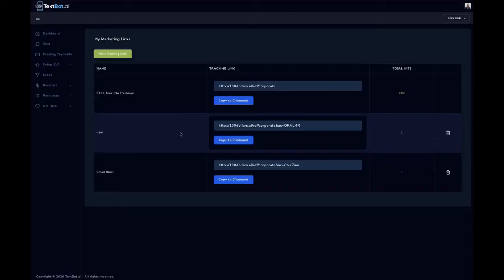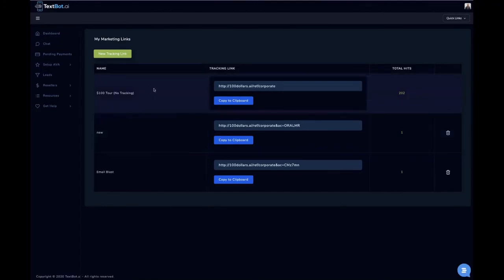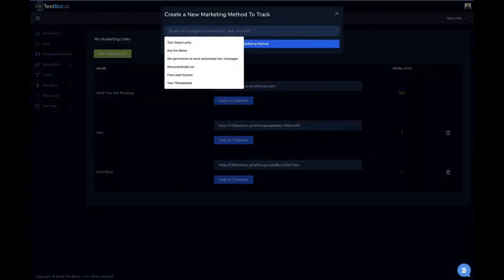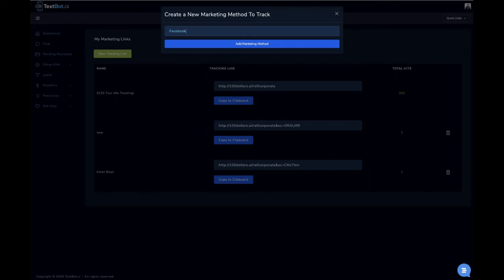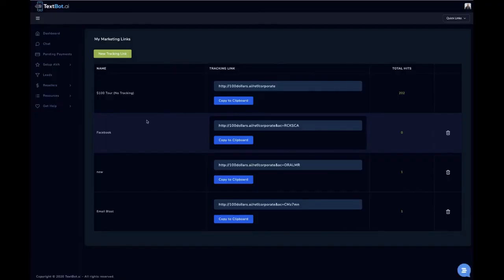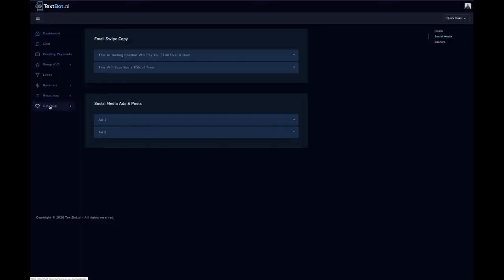Heading on over to My Links section, this is where you're going to create your tracking links. This is very, very simple. So let's say, for example, you want to put your link up on Facebook, but you also want to send your link to your email list. No problem. So what we're going to do is create a new tracking link. We're going to name this Facebook, and we're going to click Add Marketing Method. And that's it. The system's going to give us a link that we're going to use. We can even press on Copy to Clipboard, and it will do that for us.